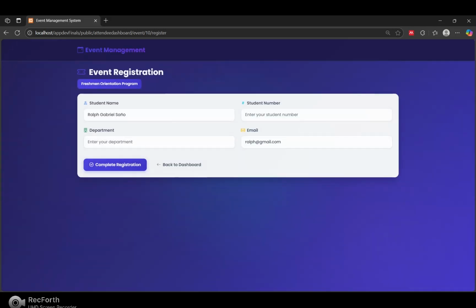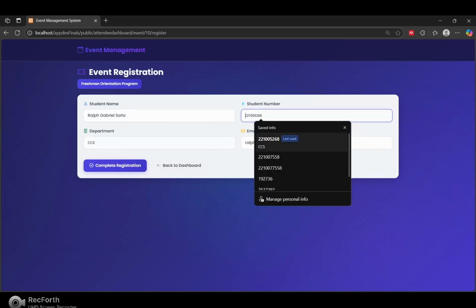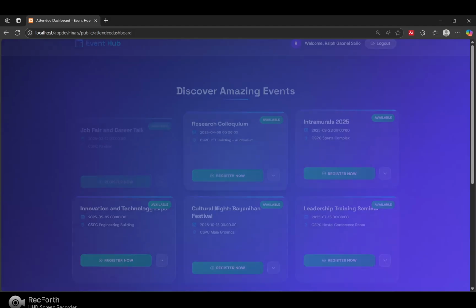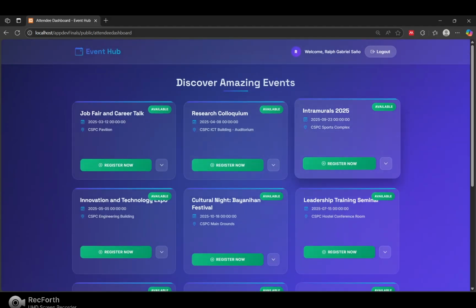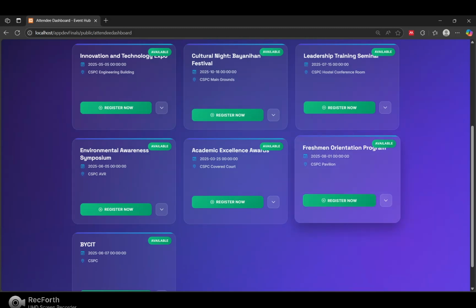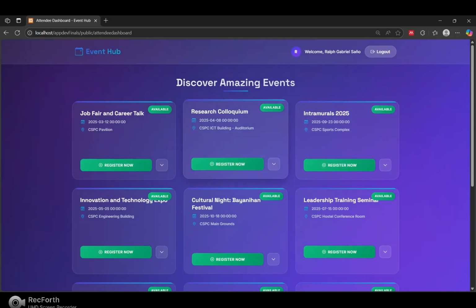In the event registration, this will show the student name, and you fill out the student number, the department, and the email. The student name and the email are taken from the registered users. So I will now fill up the student number and department. Okay, I've successfully registered in the freshman orientation program.